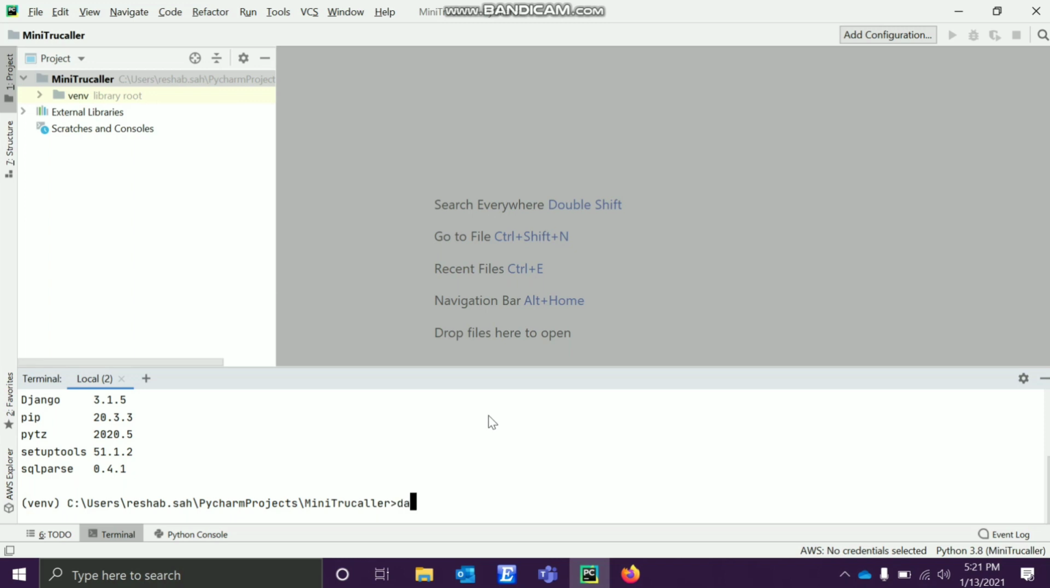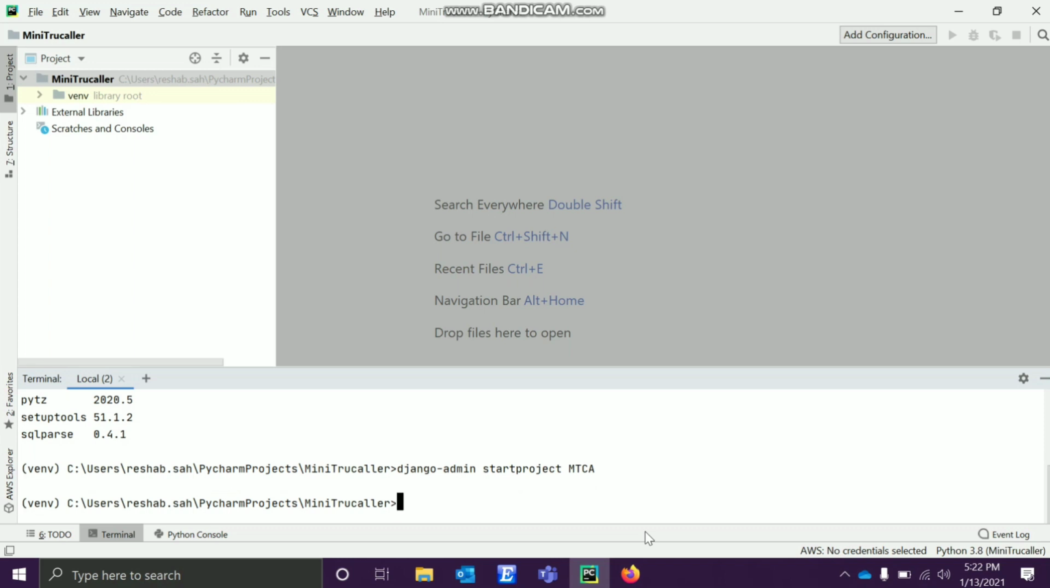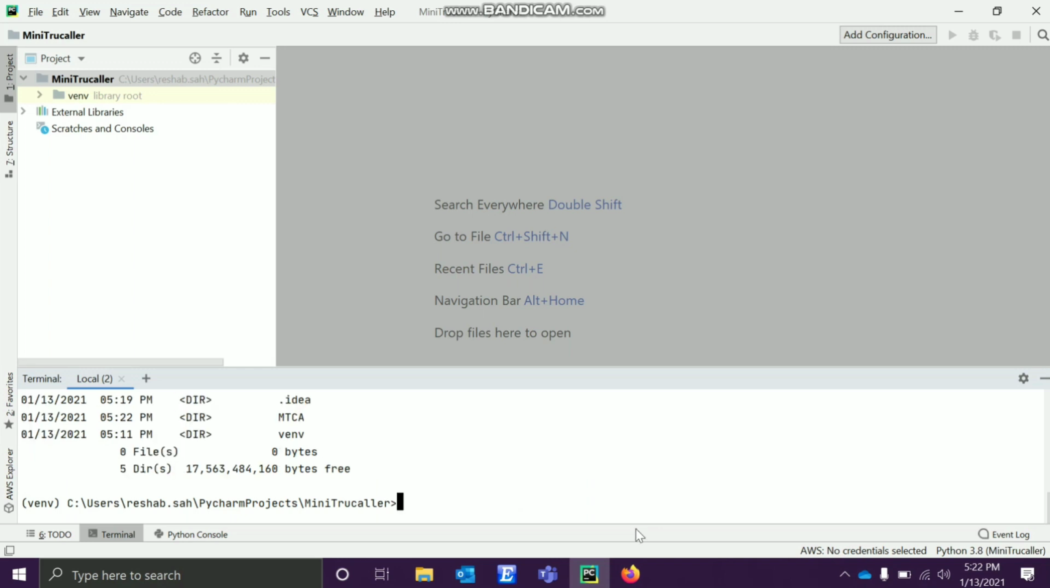We'll first create a project for this. This is the project folder, but now we'll create the project. Django admin start project. We'll call this mini TrueCaller app. Okay, wait. Let's see whether it was created or not. I'll check the dir. Okay, it is there. If you click over here, you can see it is here.